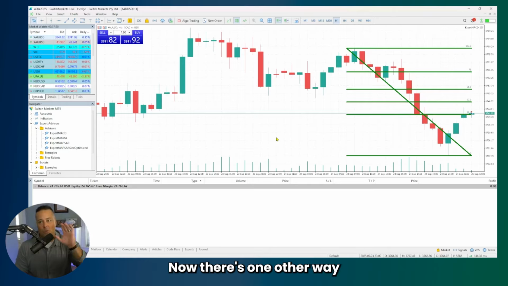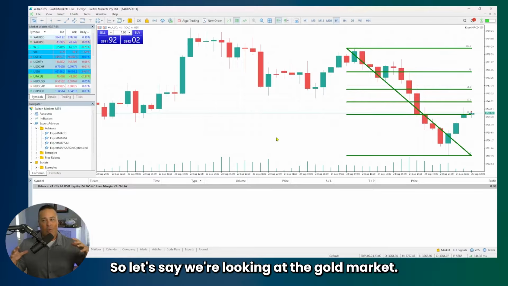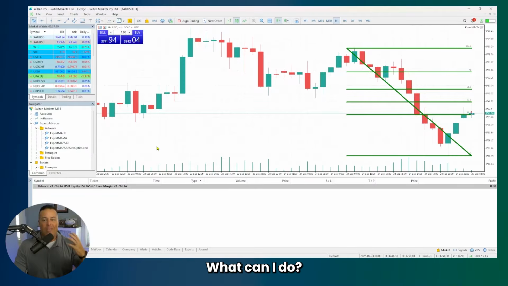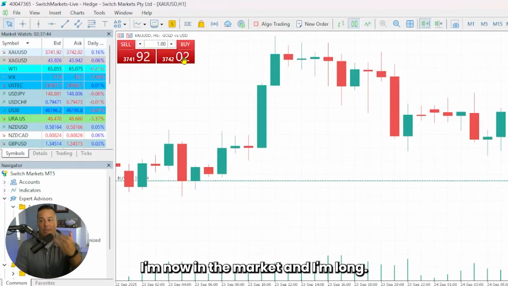Now, there's one other way that you can do this on MT5 that you can't do it on MT4, single click trading. I really like this one. So let's say we're looking at the gold market, our Fibonacci line is in trouble, and I want to buy right now. What can I do? I go right here to buy, boom, instant market order. I'm now in the market and I'm long.